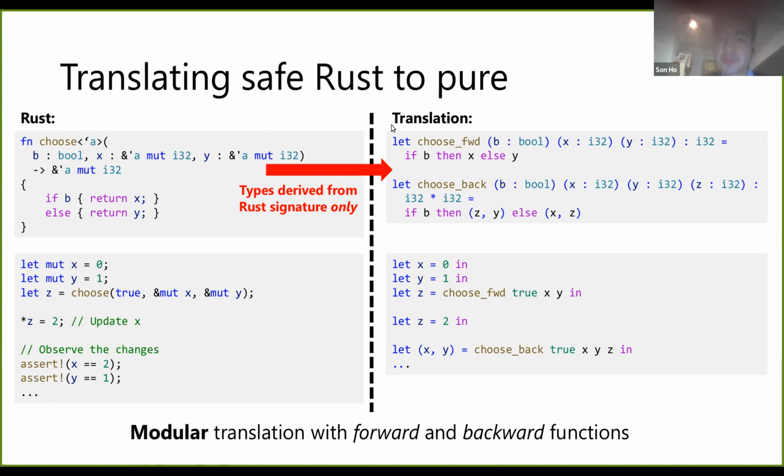So in the case of choose forward, it's pretty simple. We look at the signature and purify everything, typically by removing borrows. So you have Boolean, I32, I32, I32. This is what we get here. And for choose backward, we have the same inputs as choose forward, and we need to take as additional inputs all the borrowed values we returned here, and which need to be propagated back to where they were borrowed from. So here, we returned one mutable borrow of type I32. So we take one additional input of type I32.